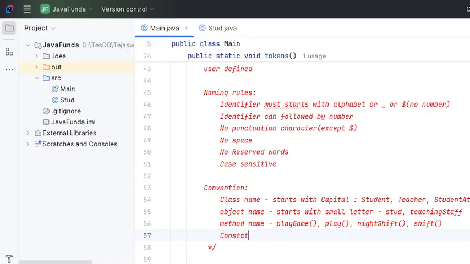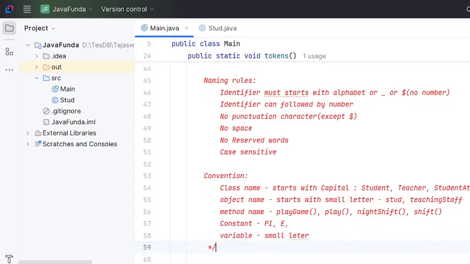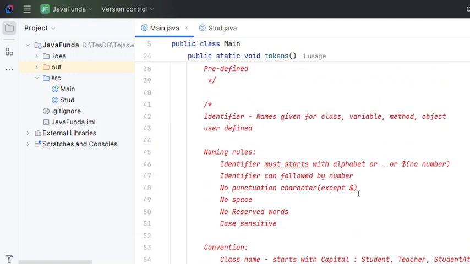A constant is something which nobody can change, right? So for constants like pi or Euler's value and these kinds of things, you go for full capital letters. This is how it is: class, object, method, and variable names use small letters, as you normally do for data members. That's the naming rules you must follow.